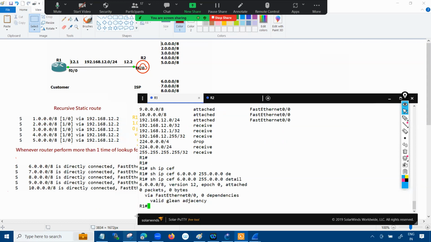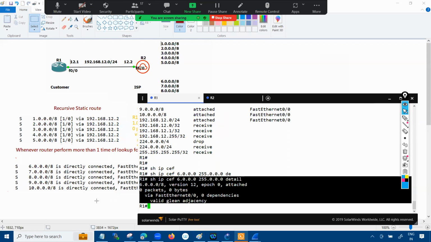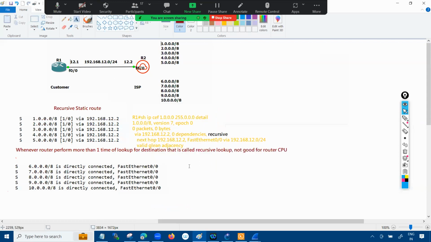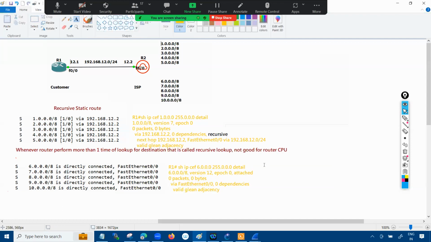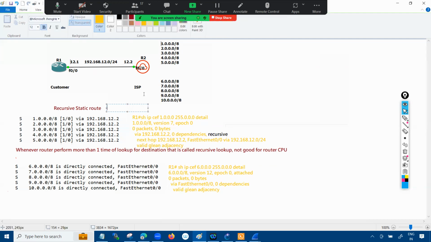Do you have any recursive keyword over here? I don't have. How many times are we doing the lookup? Here I'm doing the lookup 2 times. 2 times lookup. Here I'm doing 1 time lookup. See the C.